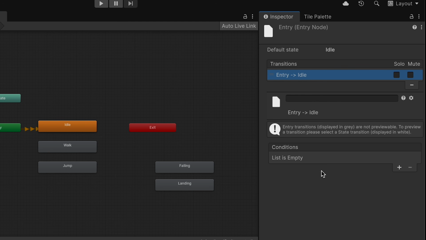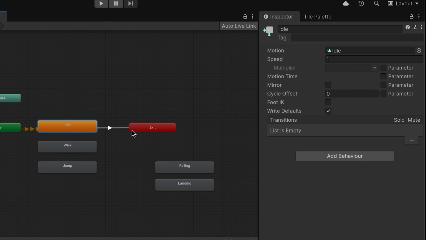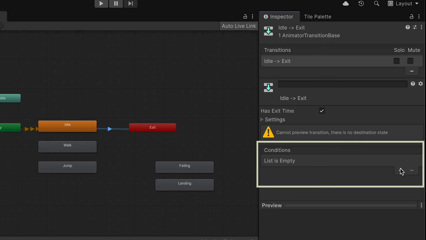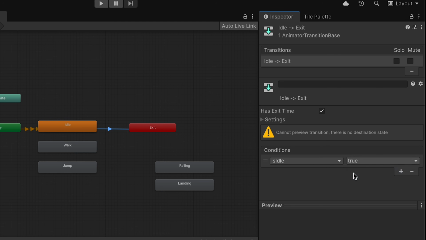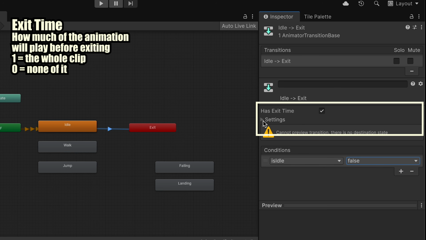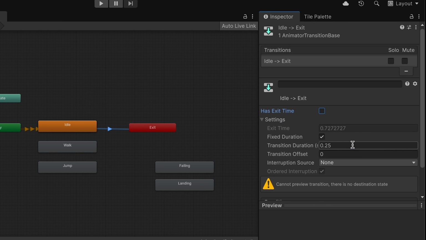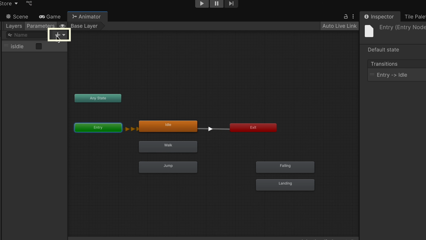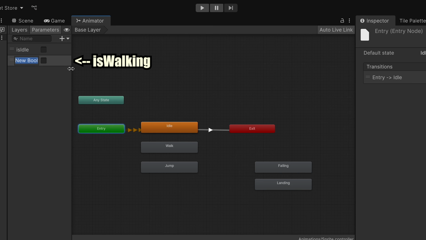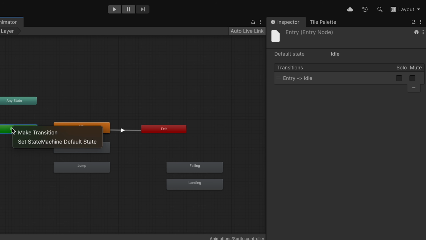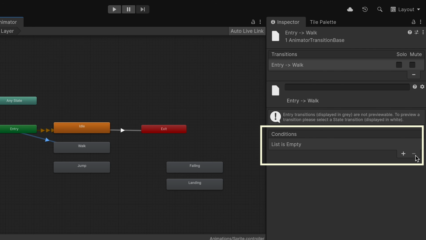And we're just gonna make it so that if isIdle's true, we enter, we'll then transition out, and we'll leave that animation anytime isIdle is false. That said, we also want to go in here and turn off exit time. We also don't need a transition duration. Let's add another bool parameter. We'll call this one isWalking, and then we'll just make a transition into it whenever isWalking is true.